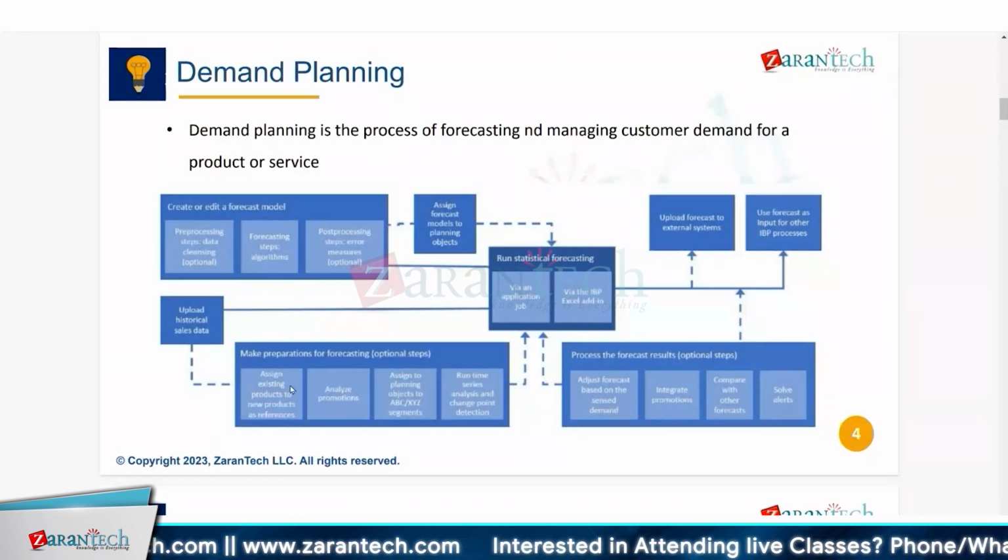Now, some of the pre-preparation steps are outlier correction, then assigning planning object XYZ segmentation. A pre-preparation step can also be ABC classification, so that you have the weightage of what kind of forecast to give to which products. We'll see that when we get into the system. So these are the definitions for the pre-preparation work.